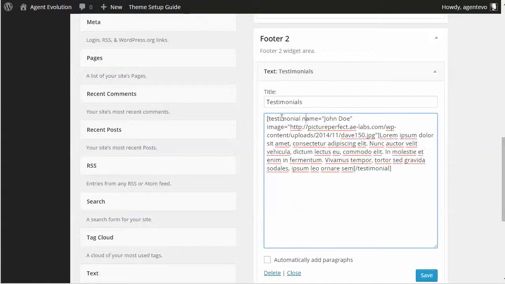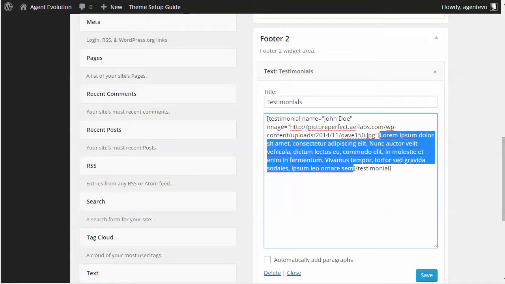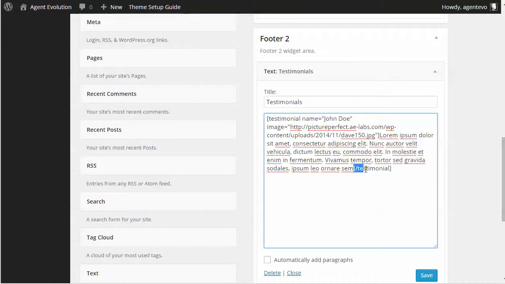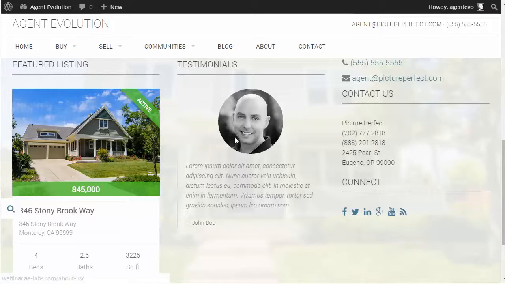You'll see it's got an opening tag for testimonial with the person's name. If you want to add an image, you put image and then a link to the image, and then you close the beginning shortcode. Then you put in the text you want displayed, and then you have the closing shortcode that has the / testimonial. And this is how that testimonial looks on the front of the site. There's our image, there's our title, there's the text, and there's the person's name.